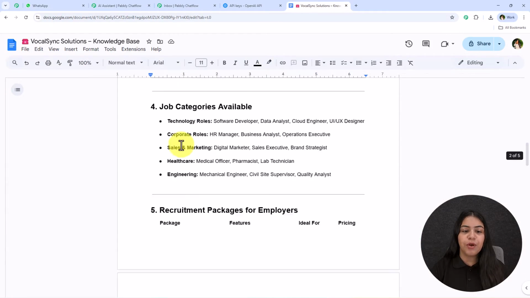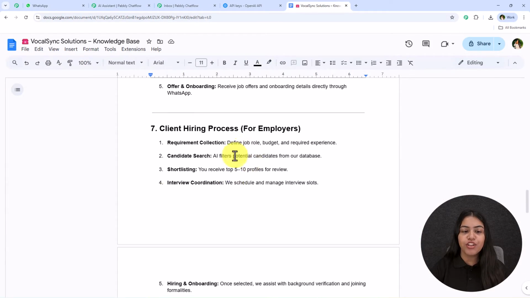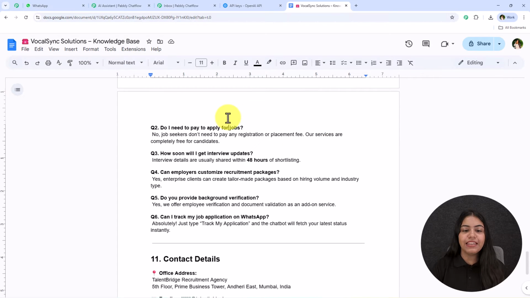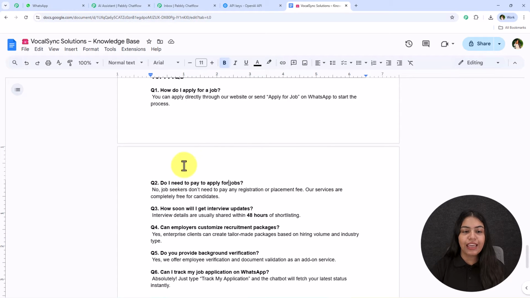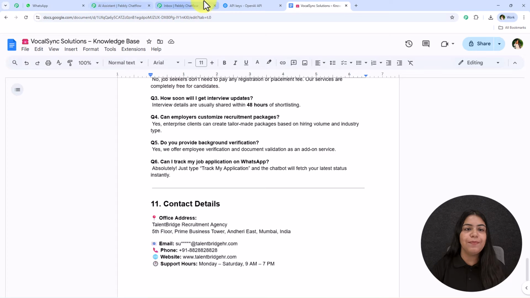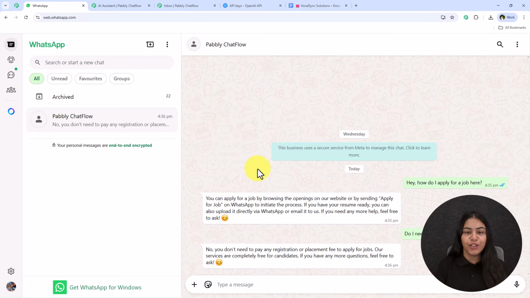And this AI chatbot is replying according to the knowledge base which I have uploaded. It is replying exactly the same. In this FAQs, you're going to see that I have mentioned the answers to this question and it is replying exactly the same. So yes, this is no magic. This is the power of AI chatbot which we're going to learn in today's video.